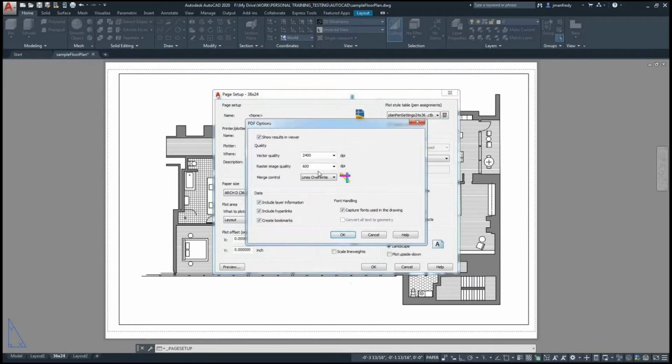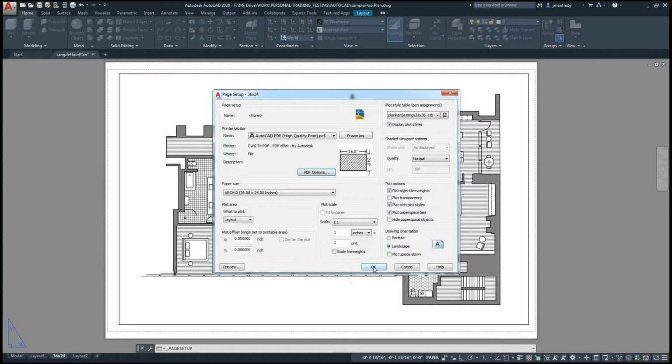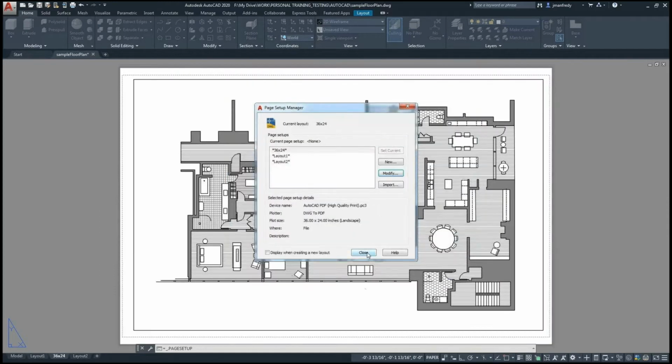Then when you go to PDF options here, you'll notice that the quality is in fact 600 DPI, dots per inch. That's a really good high quality image. This is going into Photoshop. Photoshop is a raster program. So in Photoshop, this would be 300 dots per inch or higher quality. This is 600, which will look really, really good. I hit OK. Hit OK.